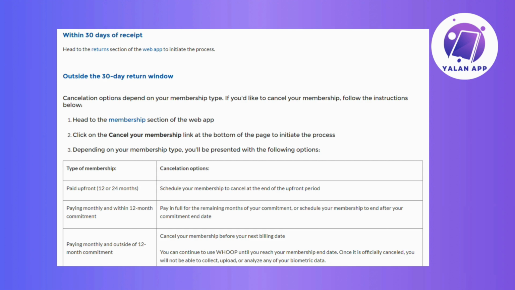I just want to add a quick reminder that if you ever change your mind or want to come back to the Whoop community, you have the flexibility to resume your membership after pausing or canceling. Just head back to the membership section of the web app and reactivate it. But please note that if it's been more than 90 days since you paused or canceled, Whoop will go through a calibration period to recreate your baseline and personalize your metrics. And that's it, a smooth journey through the Whoop cancellation process.